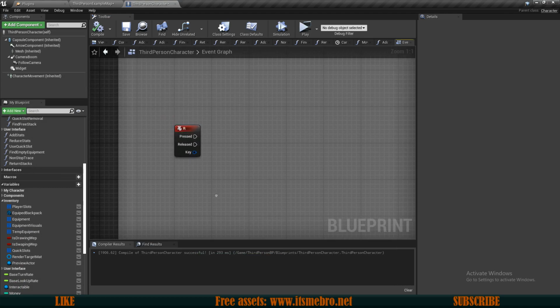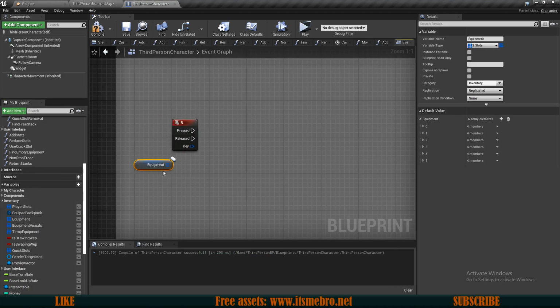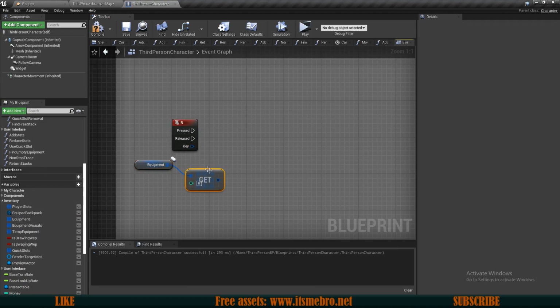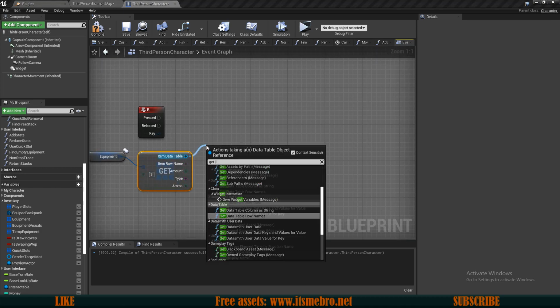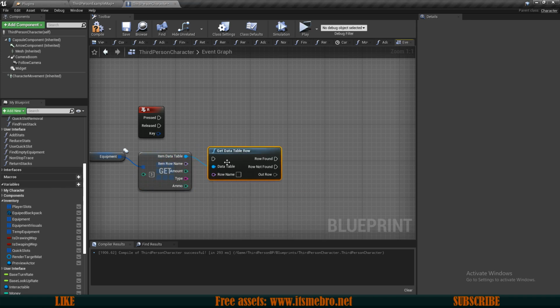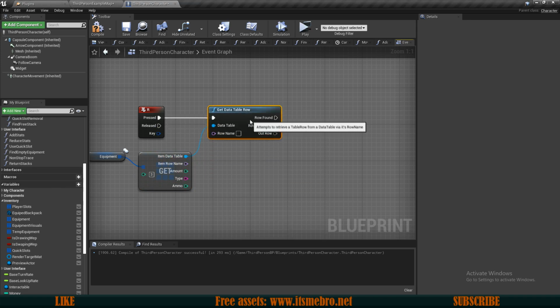So the first thing that I want to do is bring in my equipment array. Let's get a copy to the index number 3 because that is my right hand weapon, the current one that we are holding. Then let's split the output. Let's split the item from the data table. Let's get the data table row. Let's plug that into the pressed, and let's connect the row name.